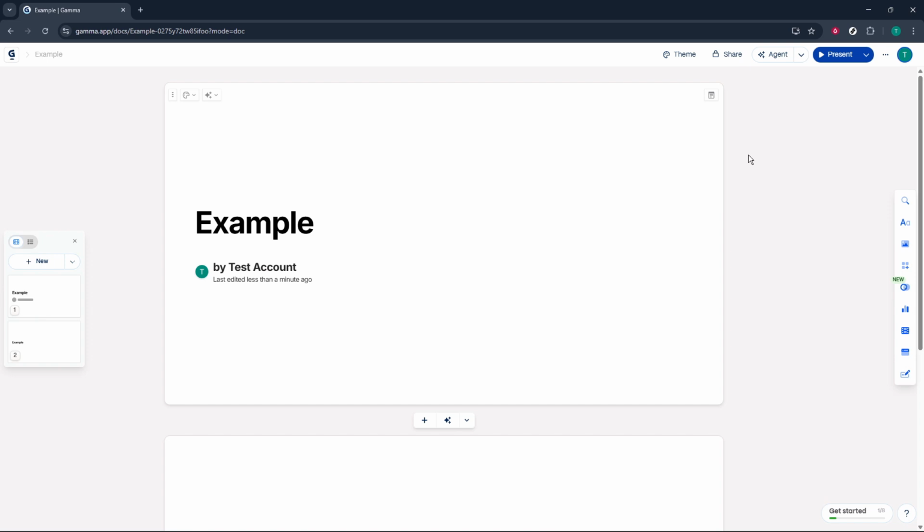And that's it. With these steps, you've created a polished, professional presentation using the Gamma app. Remember, the more you use the app, the more comfortable you'll become with its features, allowing you to create even more dynamic and captivating presentations in the future.